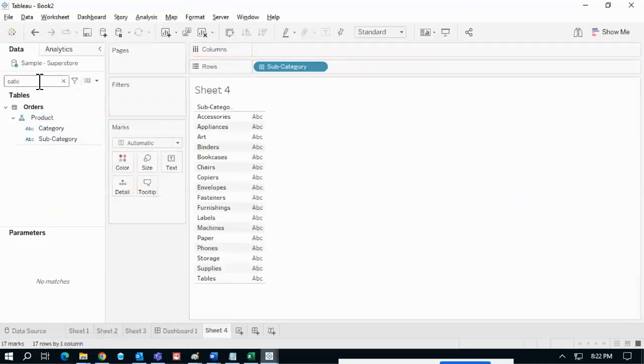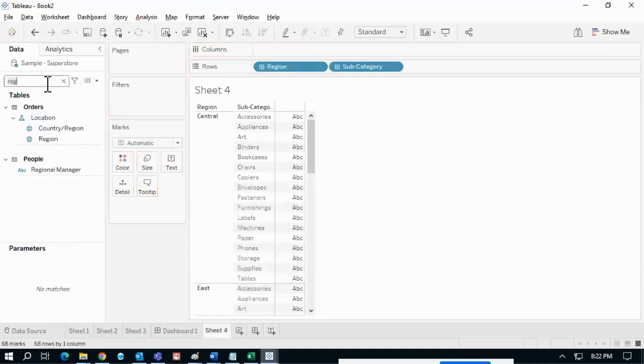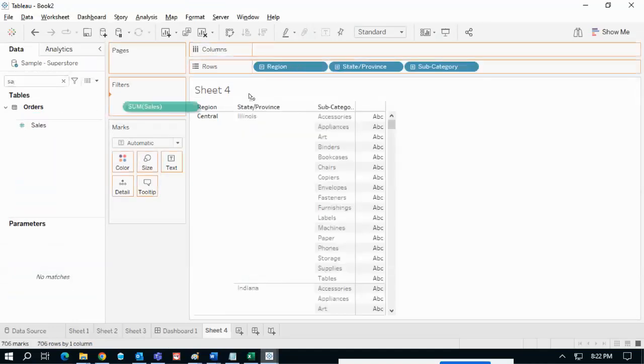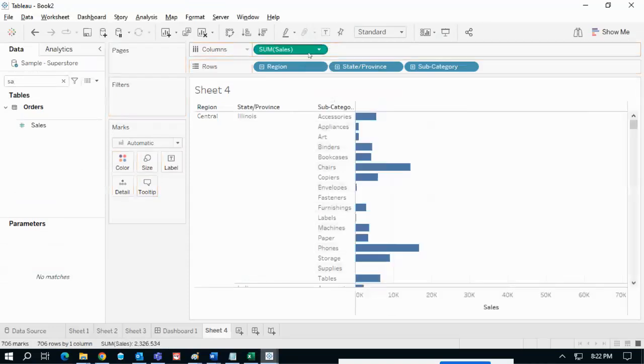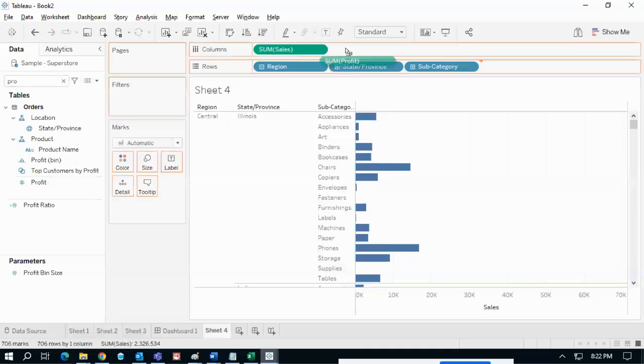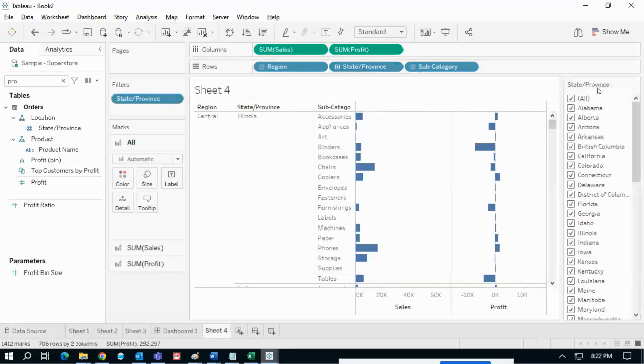Subcategory, region and state, and I'm taking sales here. I'm taking profit here. It's a very complex thing. It's a bit advanced calculation, so you need a bit of practice on this. As of now, we have so many states here. For example, I'm just filtering to only one state, which is called Alabama.